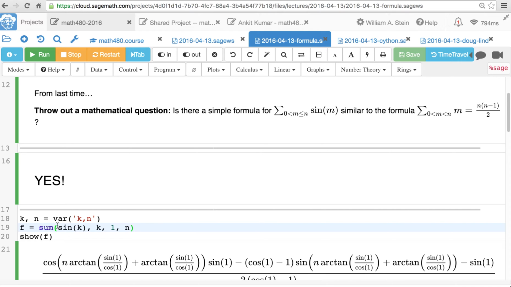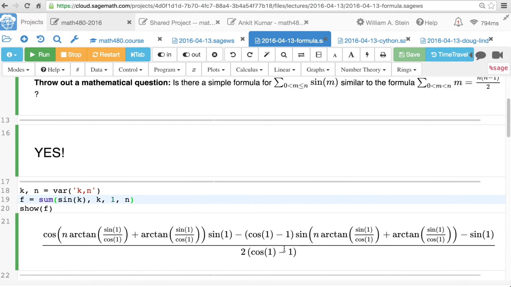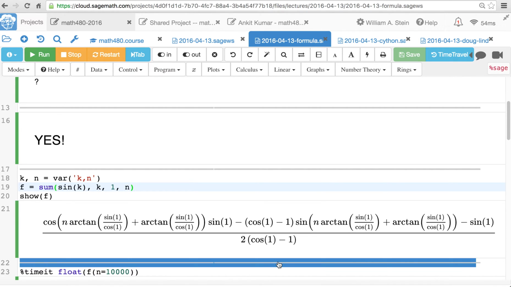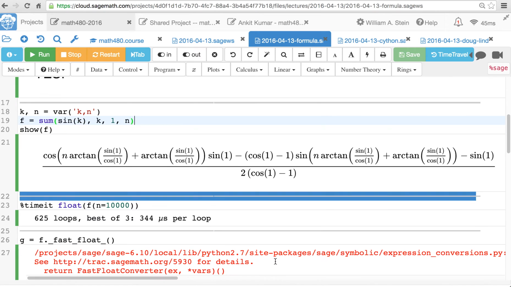It has a rule that does that, and you end up with this formula right here. And notice there's no big sum here at all. It's just this formula. For any value of n at all, it's this formula. And so evaluating this is going to be very fast, even if the input is 10,000 or 100,000, right? So let's try this out.